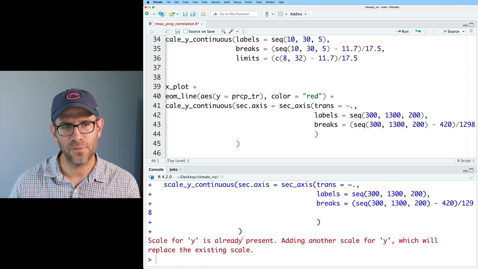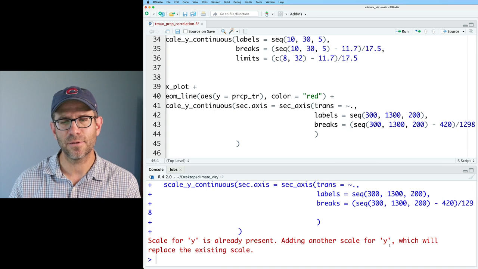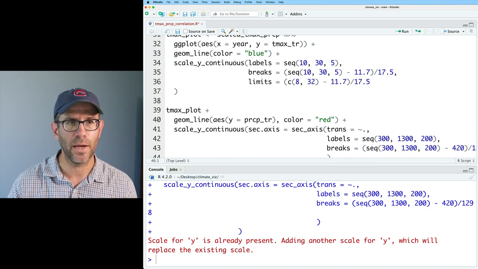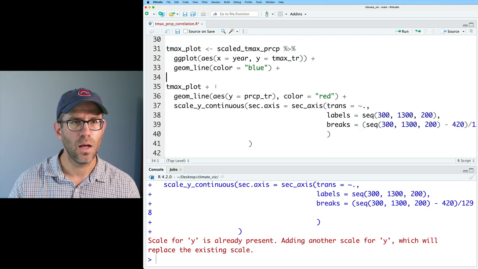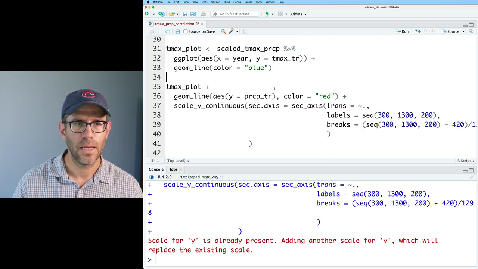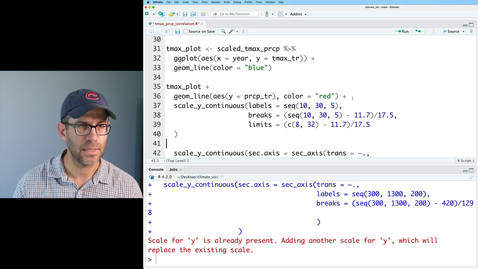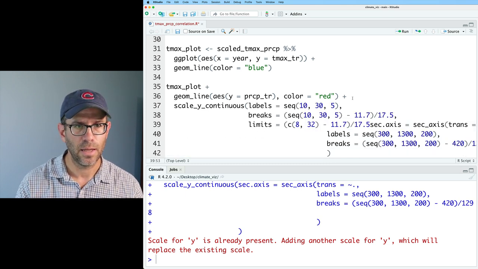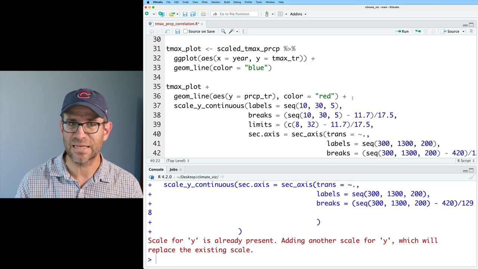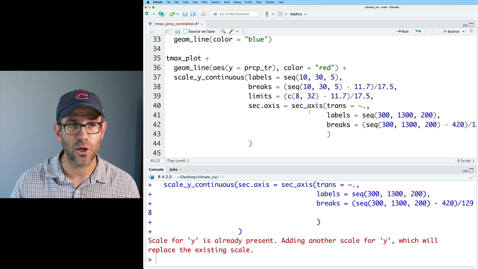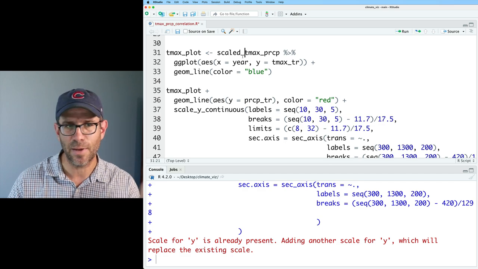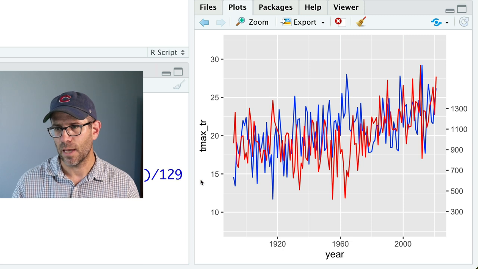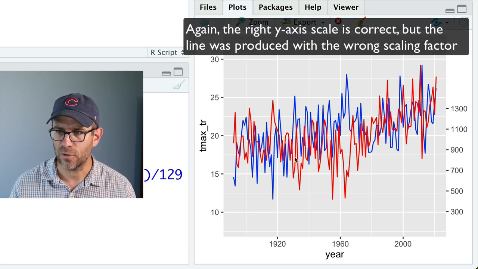And it's telling me that the scale for Y is already present. Adding another scale for Y will replace the existing scale. So it doesn't like that I have two scale Y continuouses. So that's cool. I'll go ahead and grab that first one, and we will merge it with the second one, right? And so we'll go ahead and grab that and just make sec axis another argument, right? And I need to reload Tmax without that first one. Reload that, now the warning messages go away and we see that they overlap on each other fairly well.